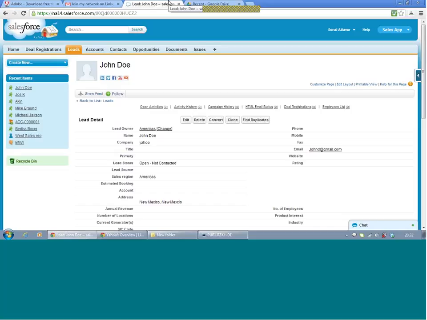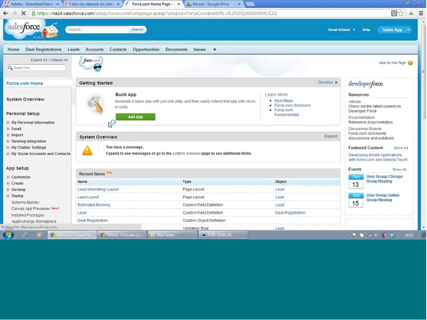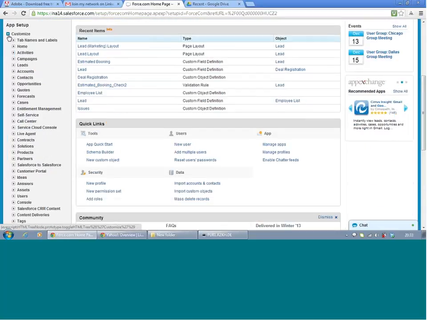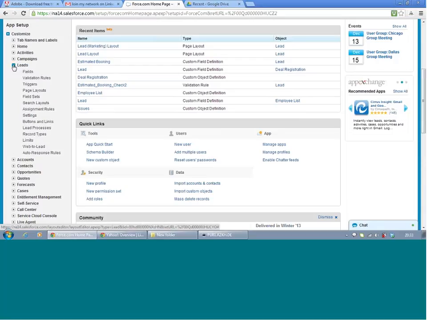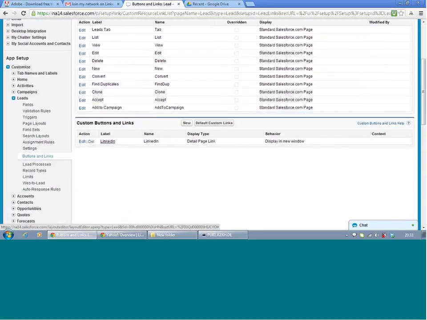Okay. So can you go to that custom buttons and links? So let's create a button. Okay, so we created a LinkedIn button, LinkedIn custom link. Likewise, we can create a button. Yeah, create a new button.